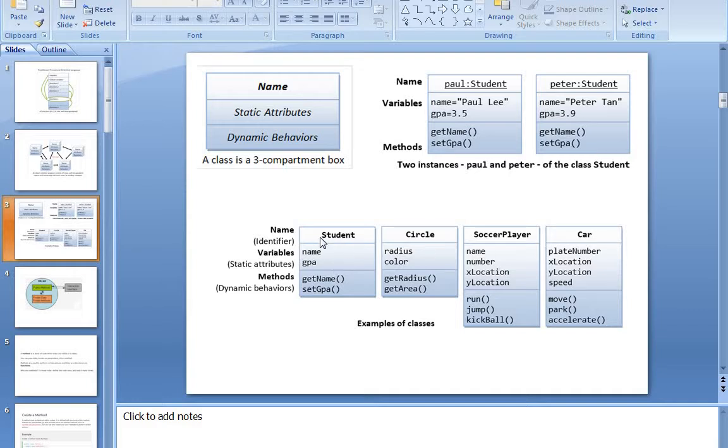Now the object name is student, and some variables or static attributes we have here. One is name, another is GPA, and some methods which control the behavior of this object. Say get name is a method, get GPA is another method. Similarly, the object circle may have some variables like radius and color, and two methods: one is get radius, another is get area. So these methods are controlling the behavior of this object circle.